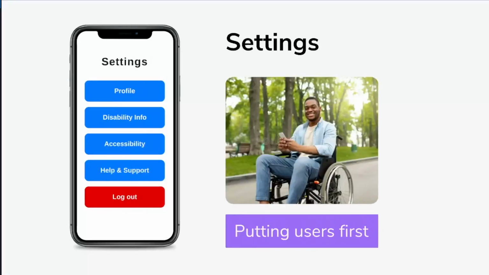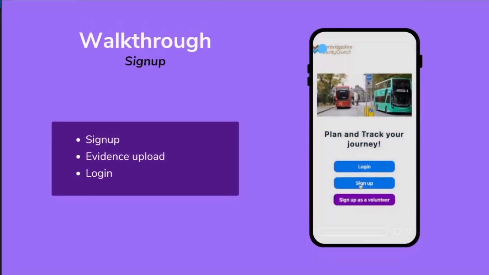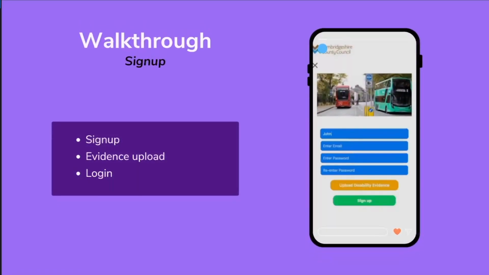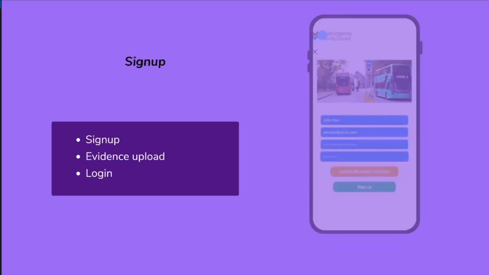In terms of accessibility features, there are variable font sizes, different themes, and text-to-speech, allowing us to accommodate all users. Here's our settings page. We aim to put our users first. Here's a walkthrough of the sign-up. The user simply enters their name, email, and password, as well as disability evidence. This disability evidence is mandatory in allowing us to verify users and uphold our security standards.